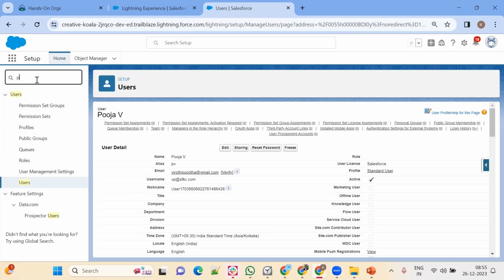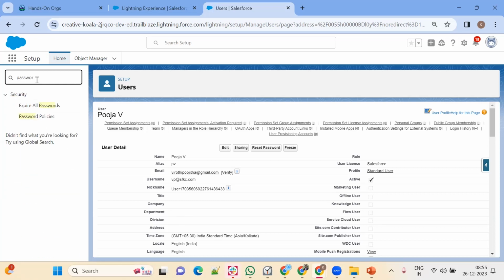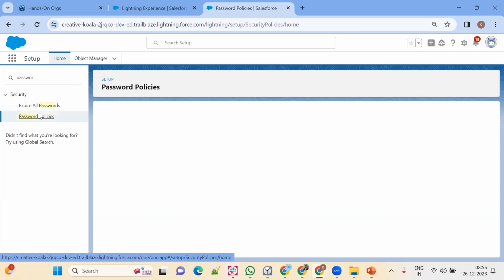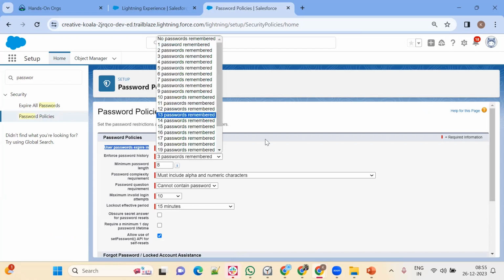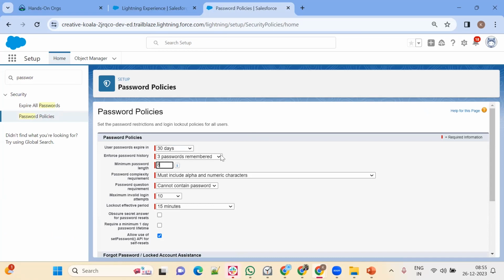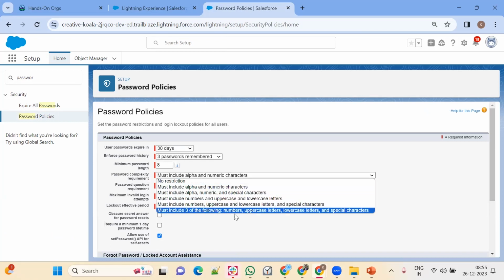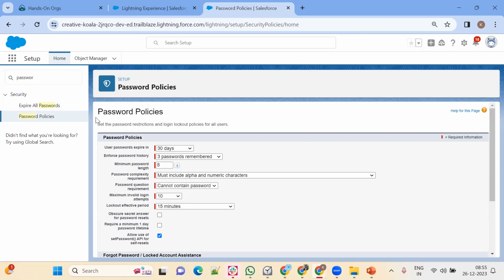In the same quick find box, enter password policies. If you click on the password policies, user password expires in 90 days. You can make it 30 days. You can also set how many previous passwords to remember, like three passwords. Minimum password length, you can give it here. Password complexity must include alpha and numeric characters, or include three of the following. So we can implement anything. Invalid attempts is 10; we can restrict it to 3 only.